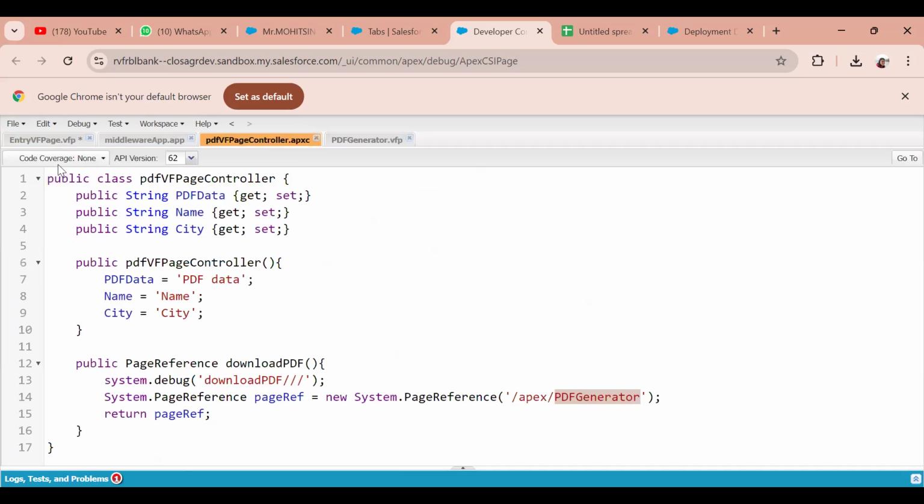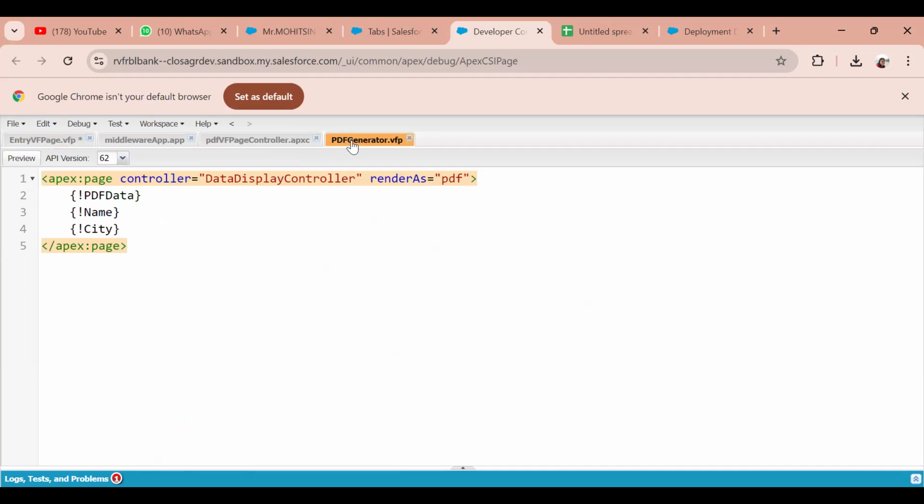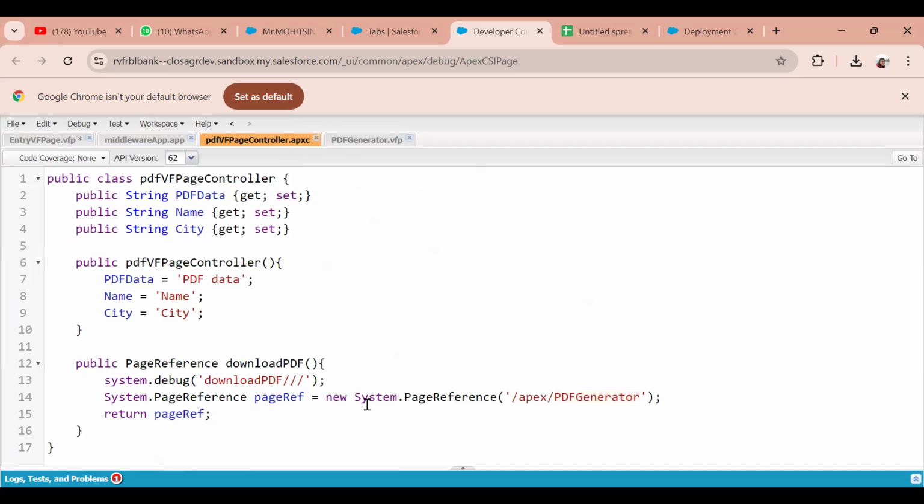And where am I getting these values from? I'm getting it from the entry VF page that we had made. So now when the PDF gets downloaded, I'll have all these three values with me. And then I am saving this method. So now we have our controller method ready.